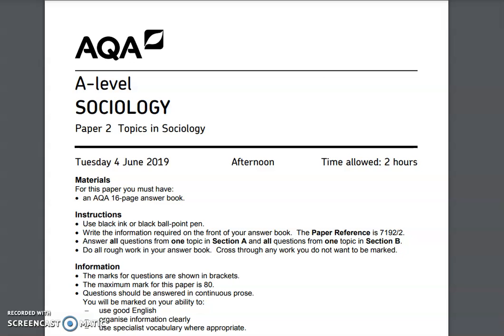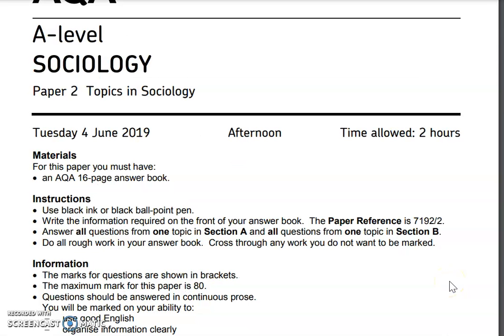So before you start, just make sure that you are familiar with the front page. Have a little bit of a look at it, as it will tell you how many hours it is. It's a 2-hour paper like the other two papers. For this paper, you must have the AQA answer book as well. This is different from paper 1 and paper 3. You get an additional answer booklet because you choose the topics that you answer. You do all the questions from one topic in section A and all the questions from one topic in section B. It is whatever you have been taught in your school or college.